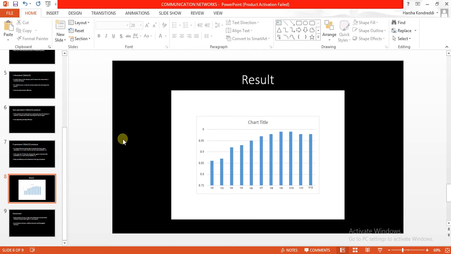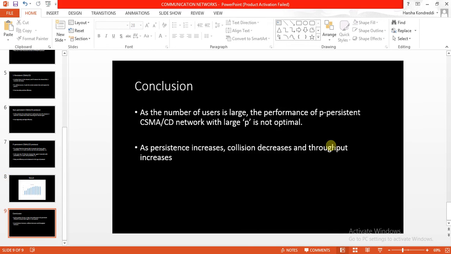So this is the histogram that you'll get for different probabilities of persistence. For 1/2 it's around 8.87, for 1/3 it increases, and for 1/12 persistence it goes till 8.98 and becomes constant or decreases. So the conclusion is, as the number of users is large, the performance of a P persistent CSMA CD network with large P is not optimal. We have minimum throughput at persistence of 1/2.